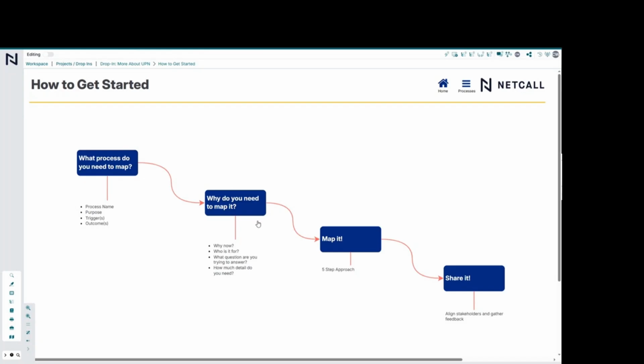And that question can only be answered by knowing why you're mapping the process in the first place. What is the question that you're trying to answer by mapping the process? Once you've answered that question, you've answered how much detail you need to go to. You map to the level of detail until you've answered the question that you've asked.